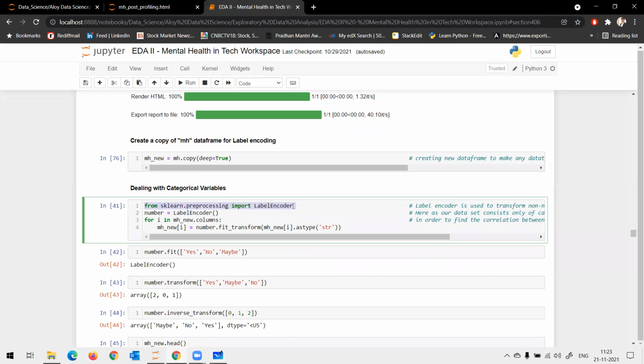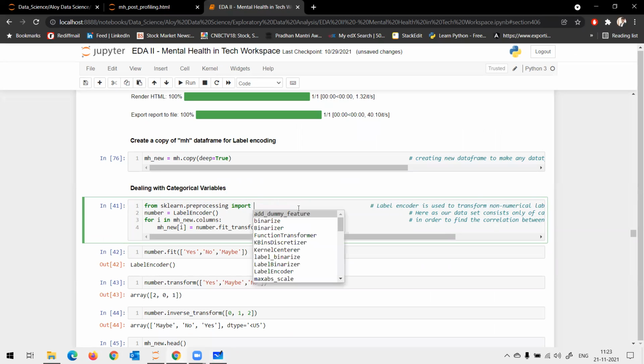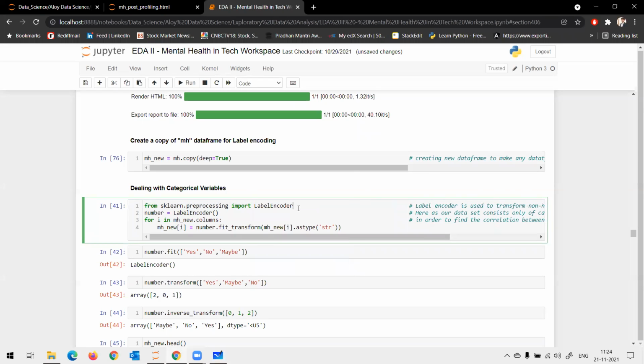Okay, now I import my module from preprocessing. I do import LabelEncoder. If you have, you can just give a tab here. You have all the functions which are here. I explained with the help of a MinMaxScaler, whereas you can use LabelEncoder here. Once you import it, you have to define a function.